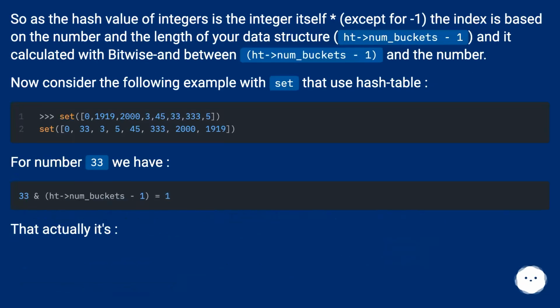So as the hash value of integers is the integer itself, except for -1, the index is based on the number and the length of your data structure, ht->number_buckets - 1, and it is calculated with bitwise AND between ht->number_buckets - 1 and the number. Now consider the following example with a set that uses a hash table.